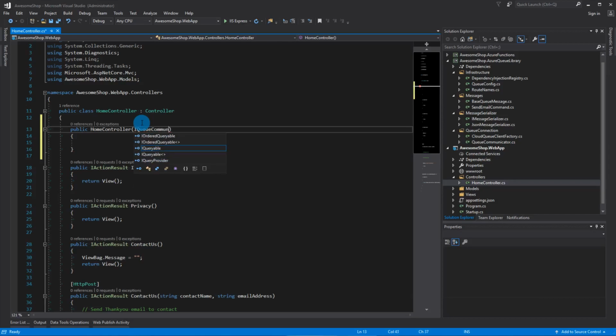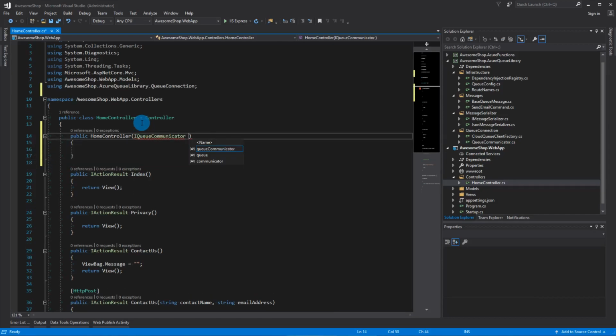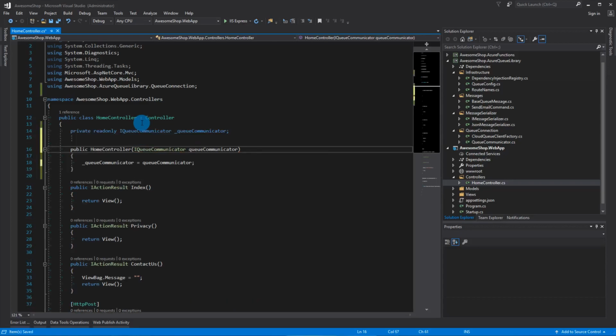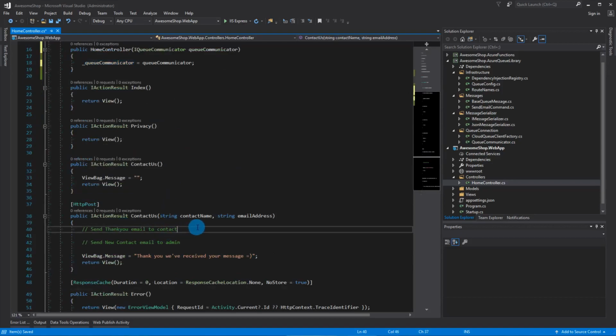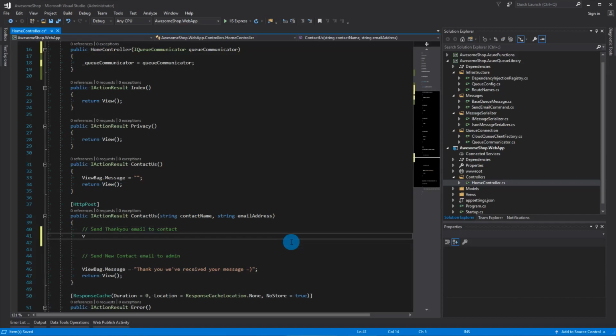IQ communicator. Resolve the namespace and have it as a private read-only. And what we're going to do now is what we said earlier here. We're going to basically send a few messages to the queue. So var, we'll have our thank you email. So thank you email was new send email command.